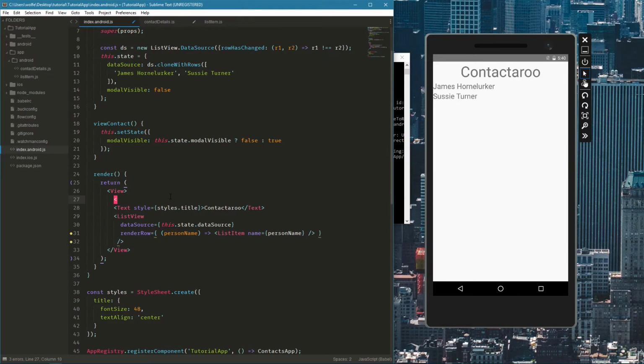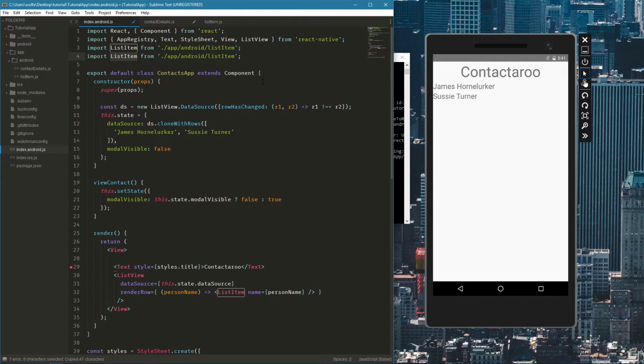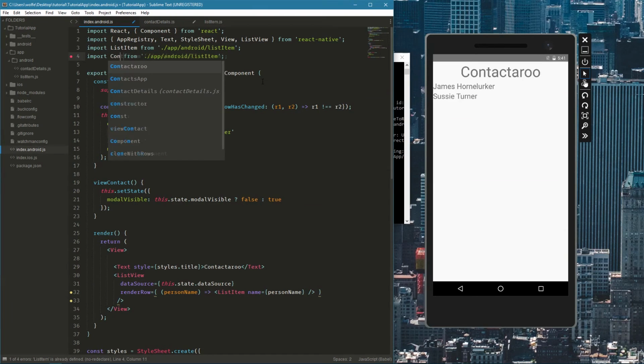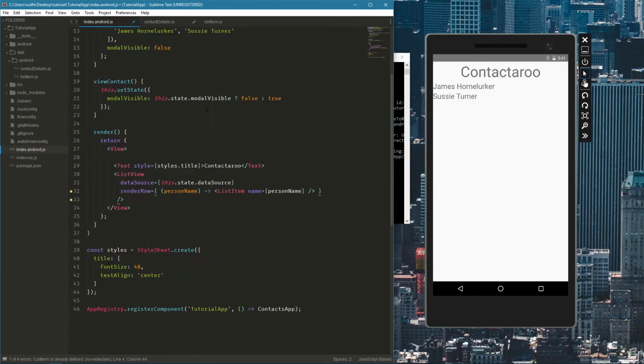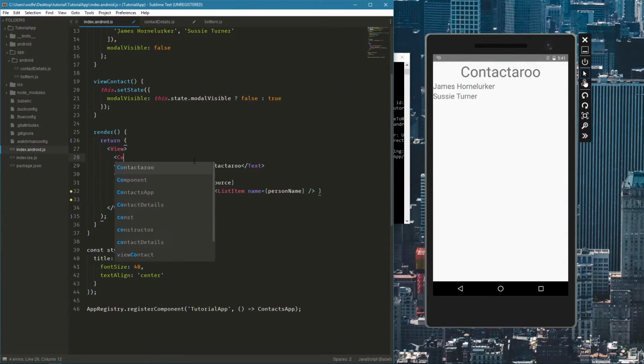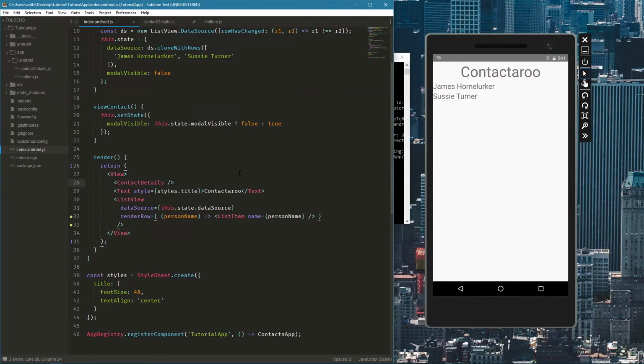Now the modal is going to pop up over our elements, so it's not going to push anything down or alter the layout or anything. It's just going to appear as an overlay. First, we need to import it, so I'm going to copy paste this and replace the items. So ContactDetails, and then in here contactDetails with a lowercase c, and we're going to add that right here. So ContactDetails, save, and we're going to pass it two props.